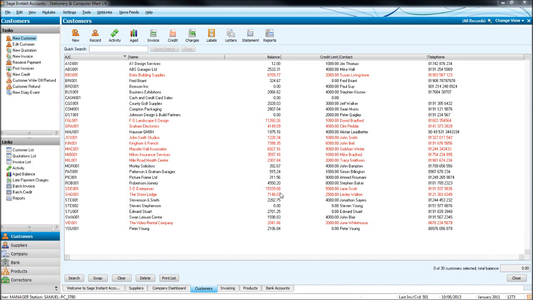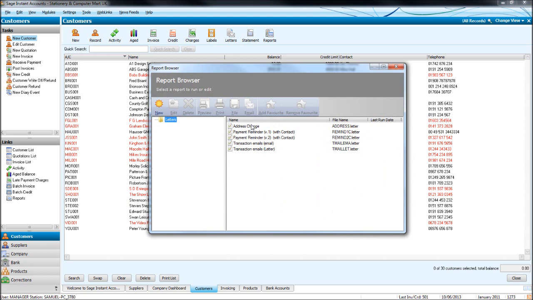Let's look at some of the reports that you can get up on the customer module. So first of all, let's look at letters. We have the address change letter, like I showed you on the supplier reports, but we also have a couple of credit control reports that might be good to use. There's the payment reminder template. Let's preview that.